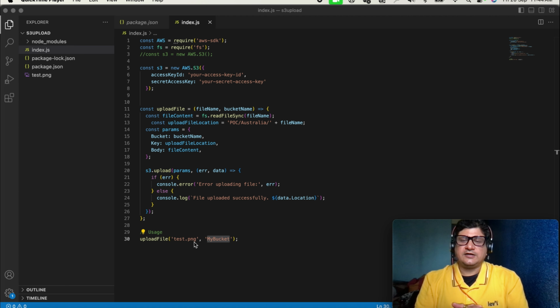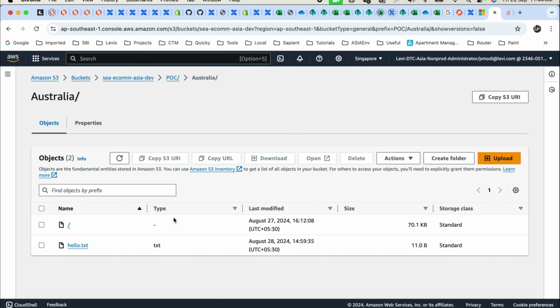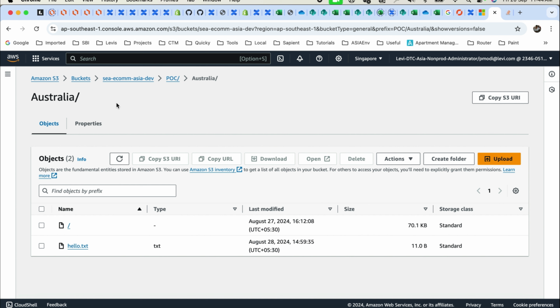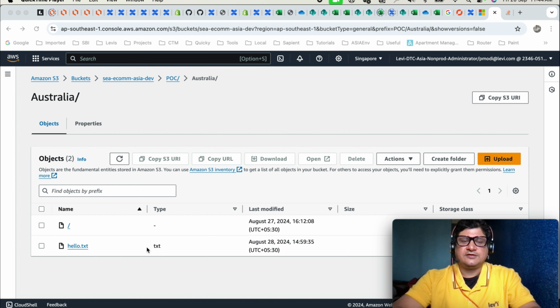Now let us run this program and see if we are able to upload the file. But before that, let us go to our S3 bucket and see what we have inside this directory. Okay friends, so now I'm in that location in my bucket in the Australia folder, and I just have one hello.txt file, right friends? So now let us go back and run the program and test if our program is working fine.